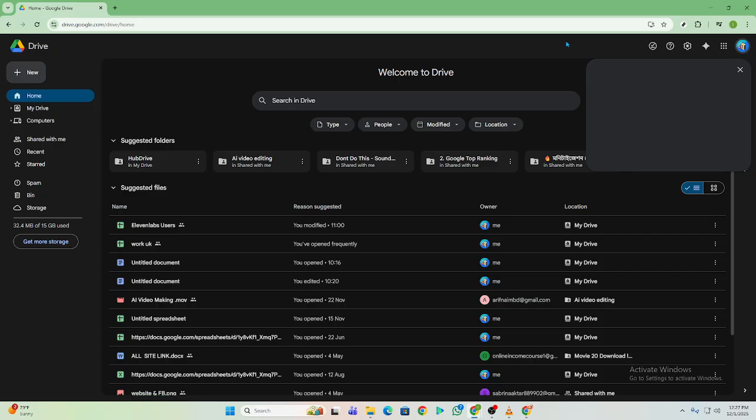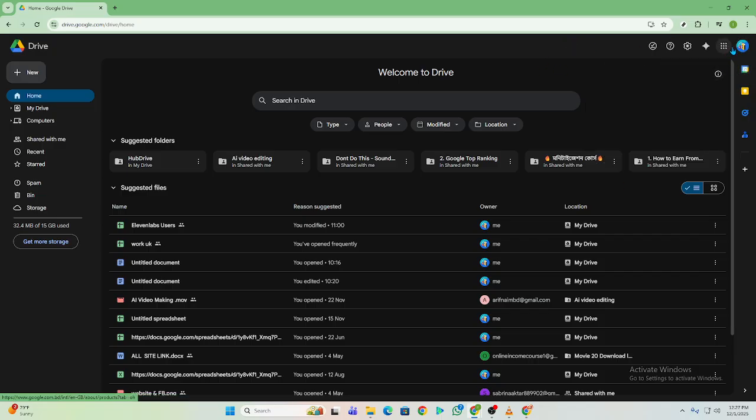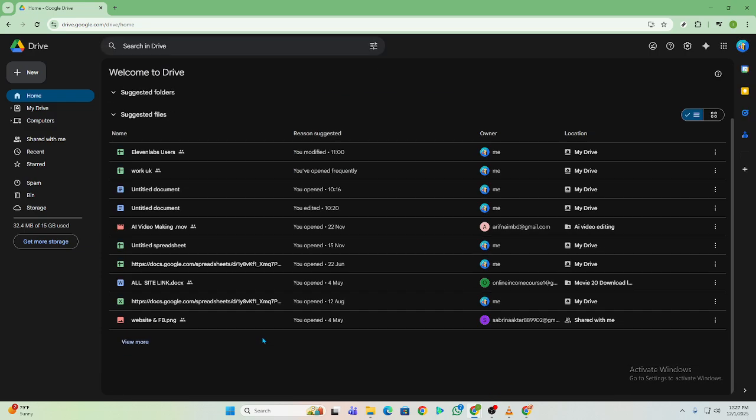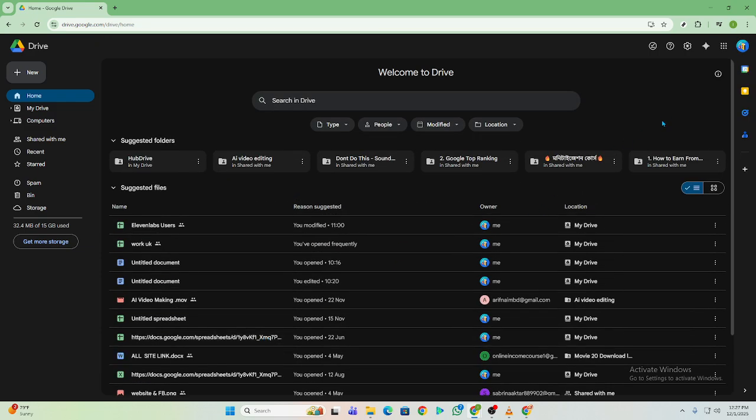Next, enter your email and password, then hit sign in. If you have two-factor authentication, go ahead and complete that step as well. Once you're in, you'll see your files and folders.